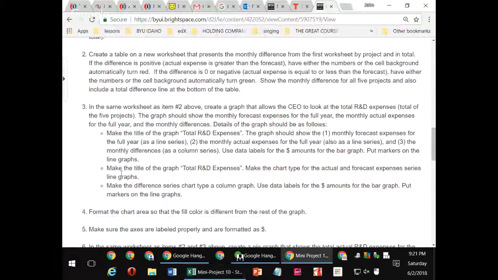And then make the title of the graph total R&D expenses. And then the graph should include the monthly forecast of expenses for a year in a line, the monthly actual expenses for the year in a line, and the monthly differences in the column series. That's what I was just talking about before.